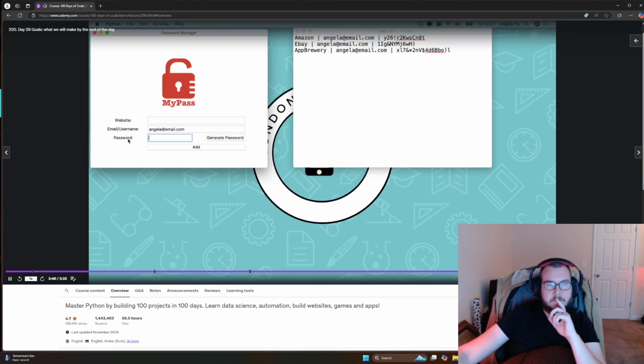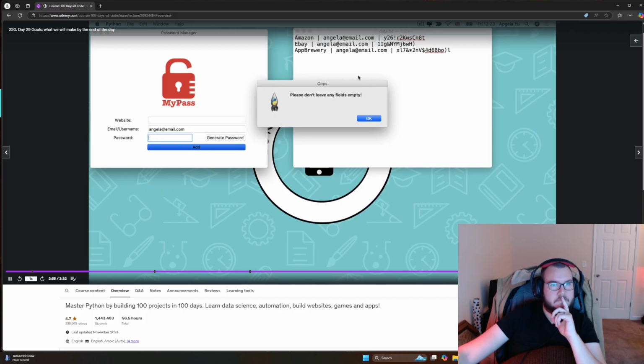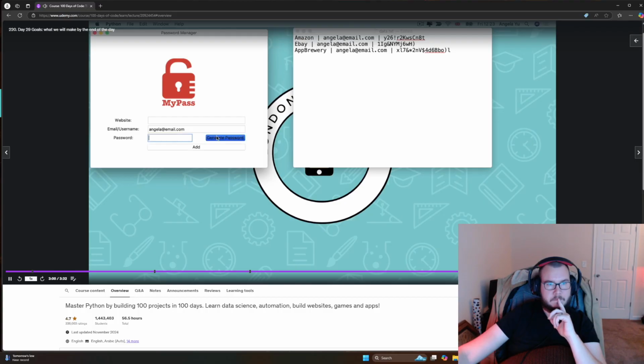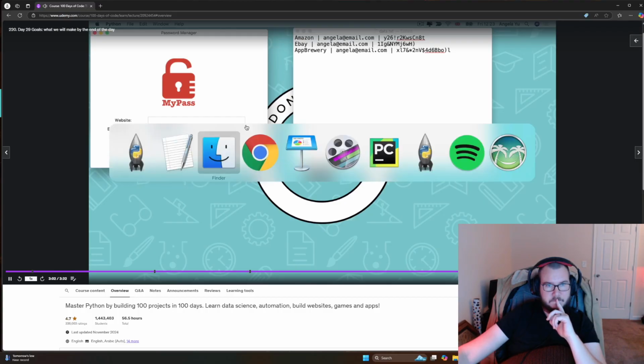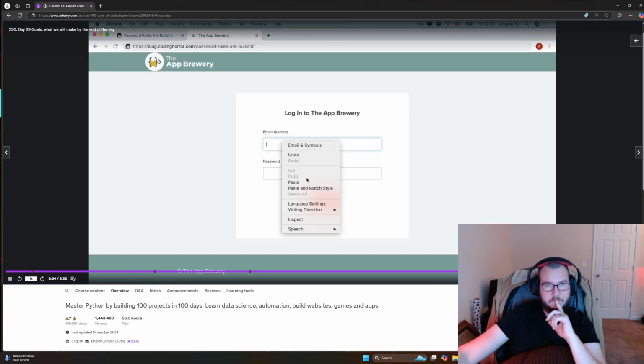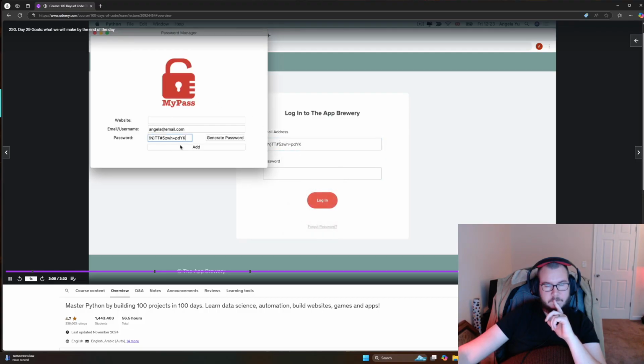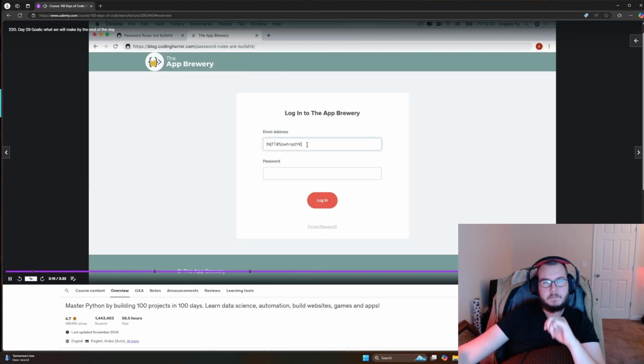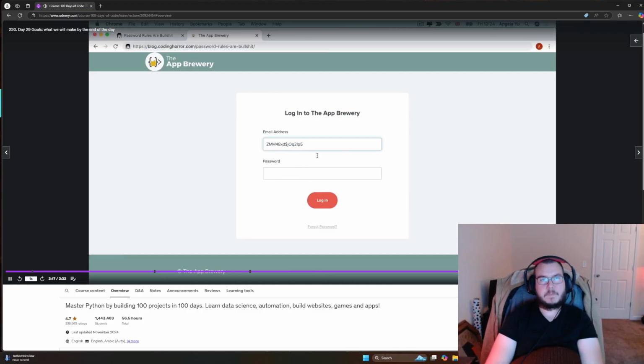For example, it's got some basic validations. So if you, for example, leave one of the fields empty and you click add, you get a pop-up that tells you please don't leave any of the fields empty. Or if you generate a password, then you can actually immediately use it by pasting it. What's happening behind the scenes is as soon as I click on generate password, then my password is saved onto my clipboard and I can paste it into the password field on the website I'm trying to sign up for.